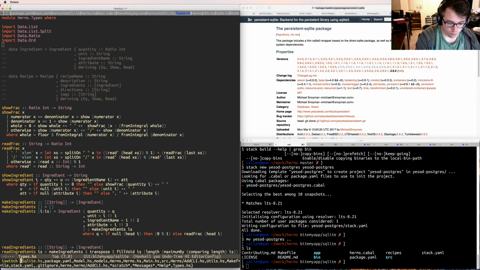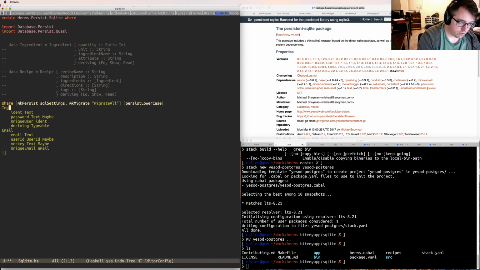Alright, so we just want to port these. Okay, ingredient and recipe. And that is about it. So quantity, ratio. I may even want to use yeah, actually it's not ratio. Why is it ratio int? Is it just so it's limited in size? Because usually people would use rational, which is ratio integer. It may be so that it's not of indeterminate size, but that's still a little strange. Do I want to convert anything from string to text? I don't actually care. I'll leave it alone. Ingredient name, string, attribute, string, deriving, eq, show, read.